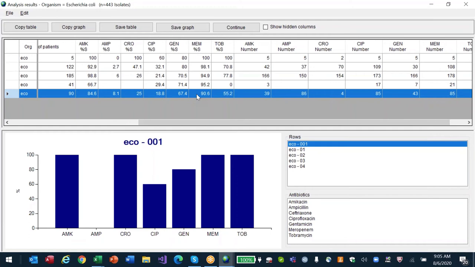I'm going to continue on to something else. Any questions about this? So this is what I would call a national benchmark.